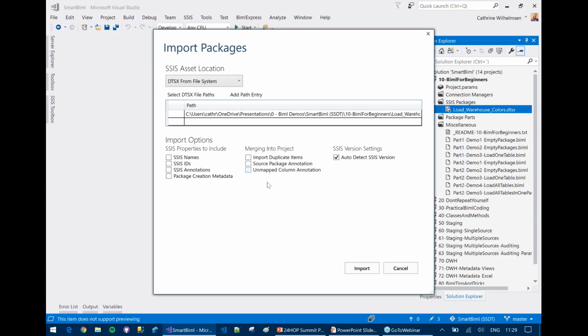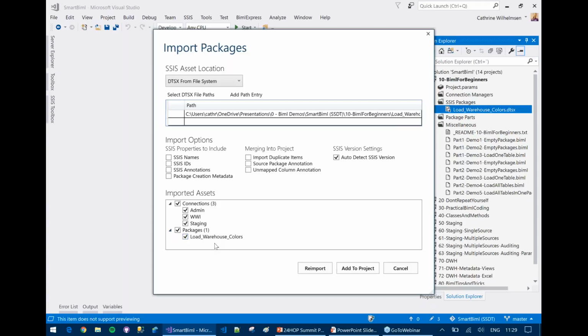There are a couple of different options here as well. I'm just going to leave all the defaults and click on import. Then you'll see the imported assets. So if you have multiple packages, you will be able to just select the one or two that you might want to go ahead and reverse engineer. And you might want to filter out some of those connections. It's completely up to you.